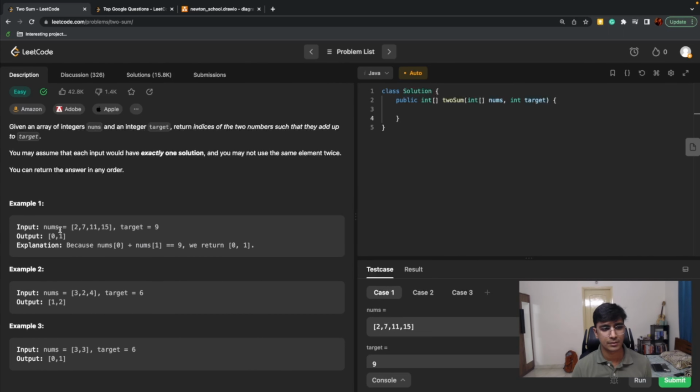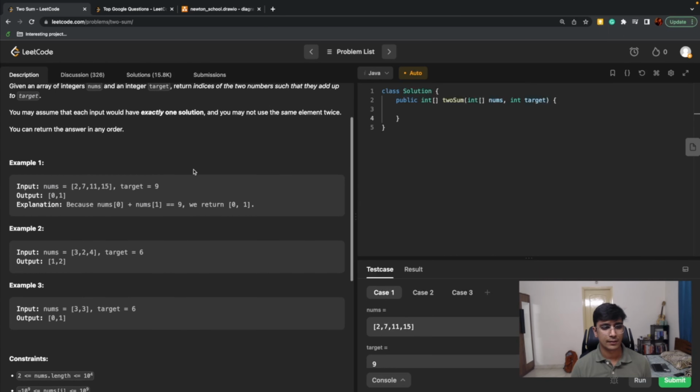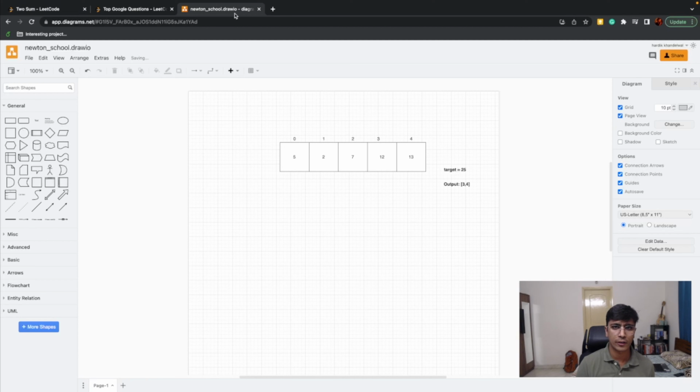So let's take an example. Say you take the nums array to be 2, 7, 11, 15 and the target is 9. So the answer would be 0 and 1. 0 is the index of 2 and 1 is the index of 7, because 7 plus 2 is equal to 9, right?